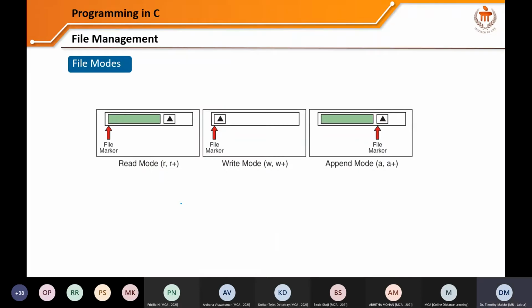Whenever we open the file, this is how the file marker or the file pointer is set. The file marker is a special kind of pointer that marks the position. This is a very important marker which we use whenever we perform a reading or writing operation. Whenever we open the file in the read mode, suppose this file contains this data, and this represents the end of the file.